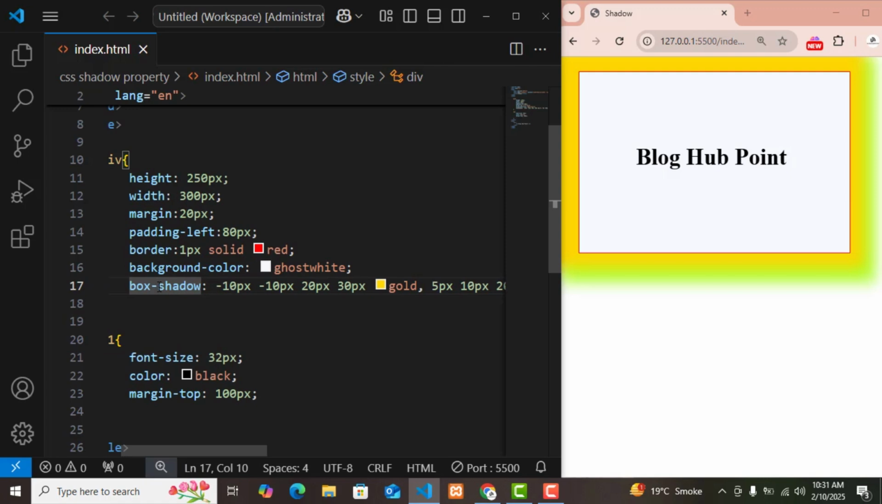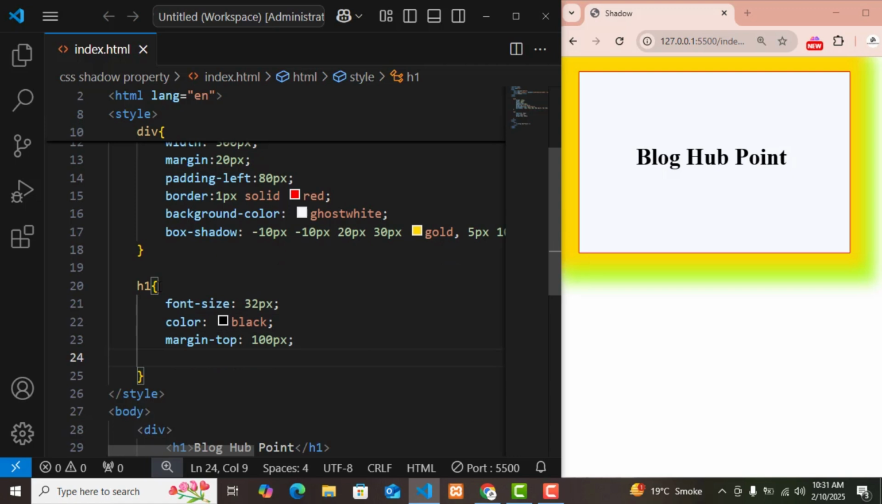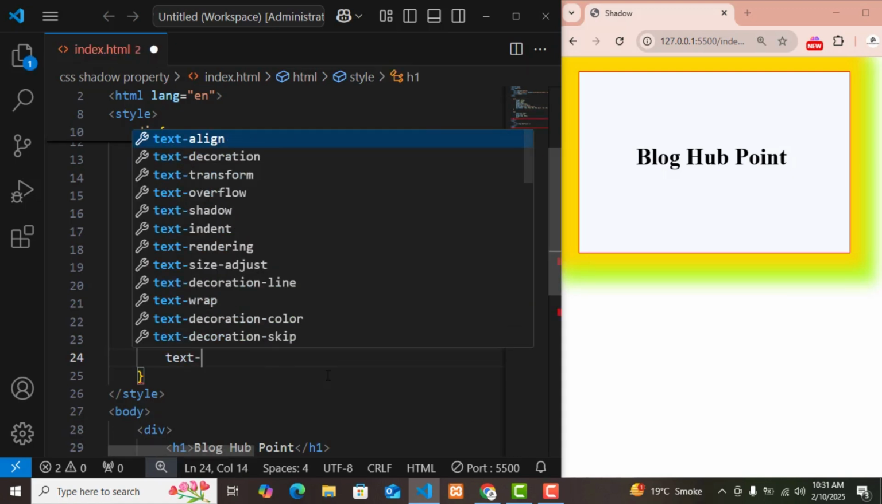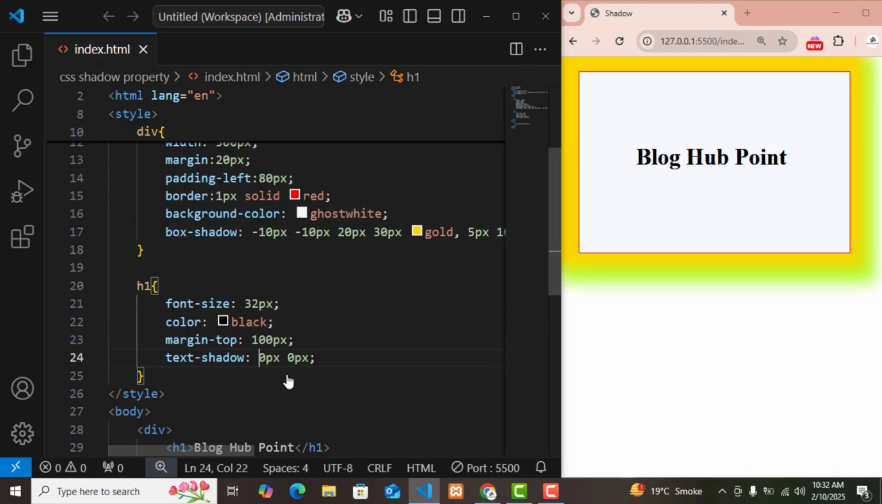Now, let's work with text shadow. Place the text shadow inside the H1 tag, and then check it in the browser. The text shadow requires at least two values for the horizontal and vertical directions, just like box shadow. If both values are set to 0, there will be no effect. For example, to create a shadow on the left side, set the first value to -10px and check it in the browser. You'll see the shadow on the left.